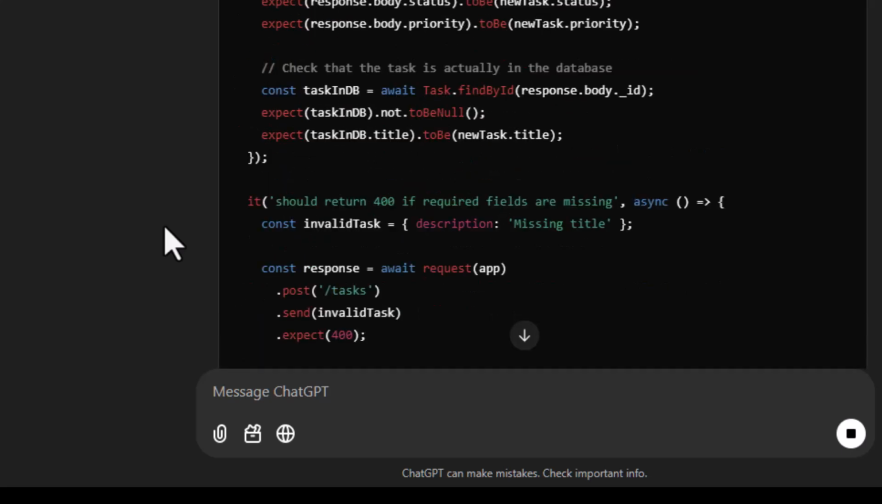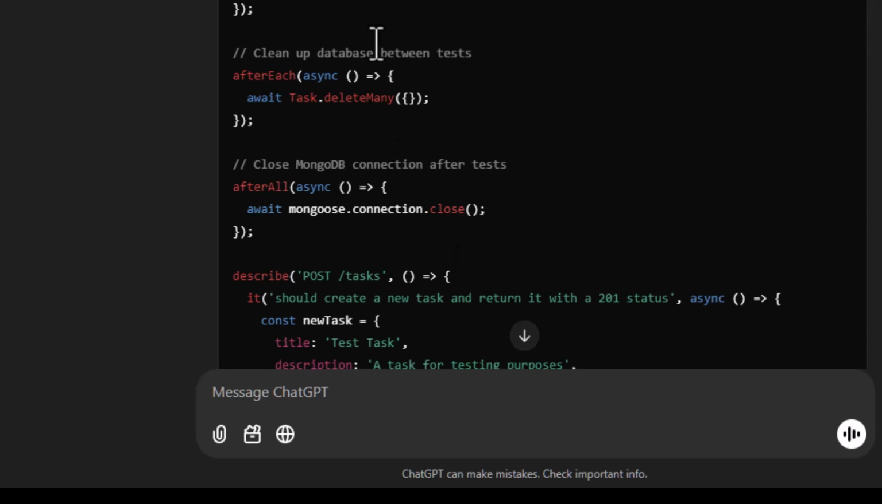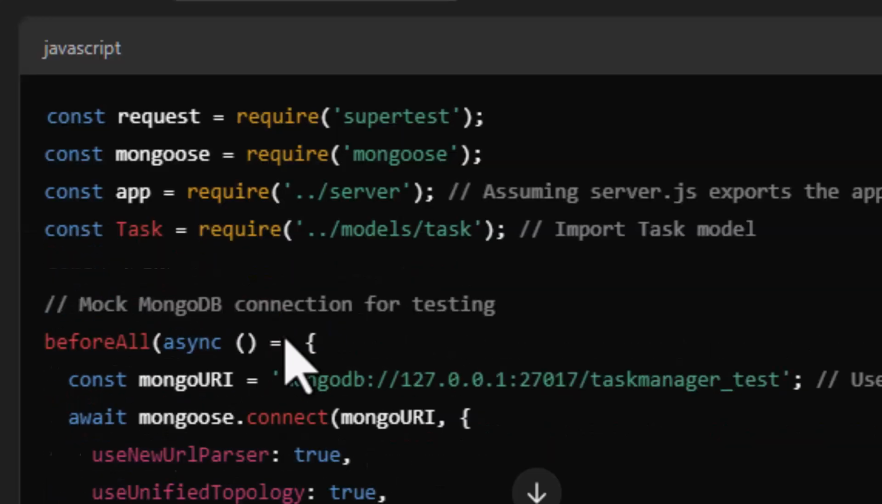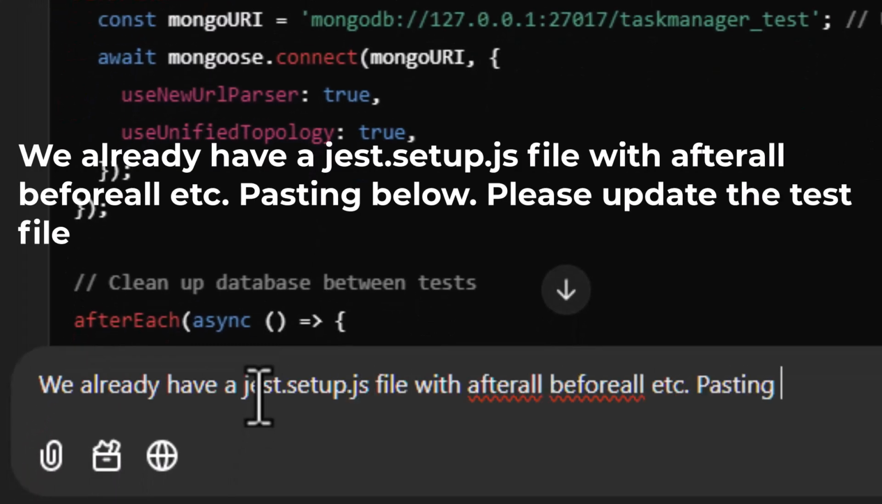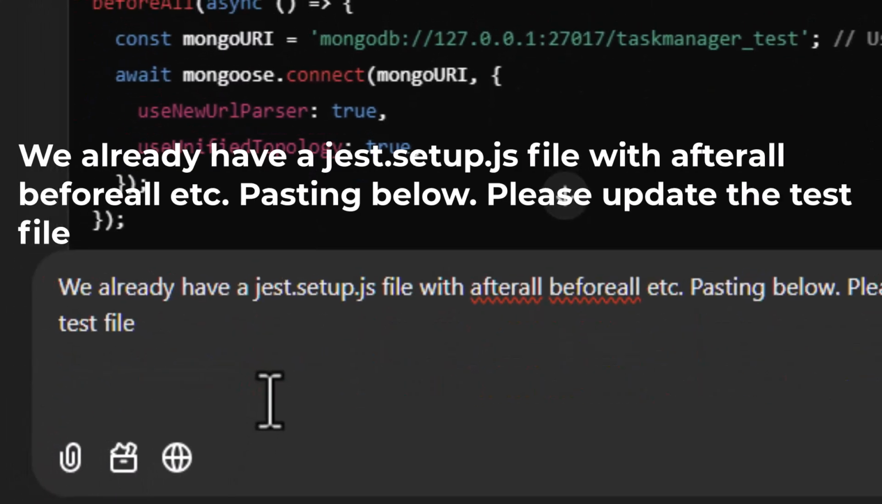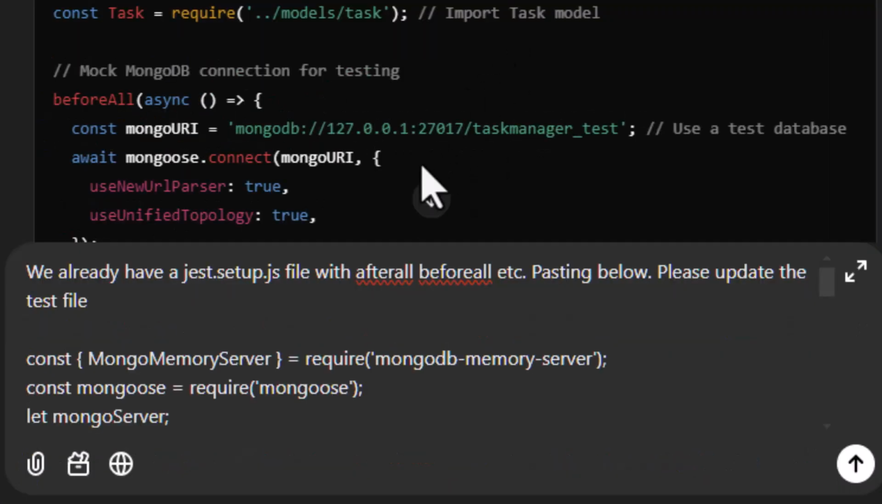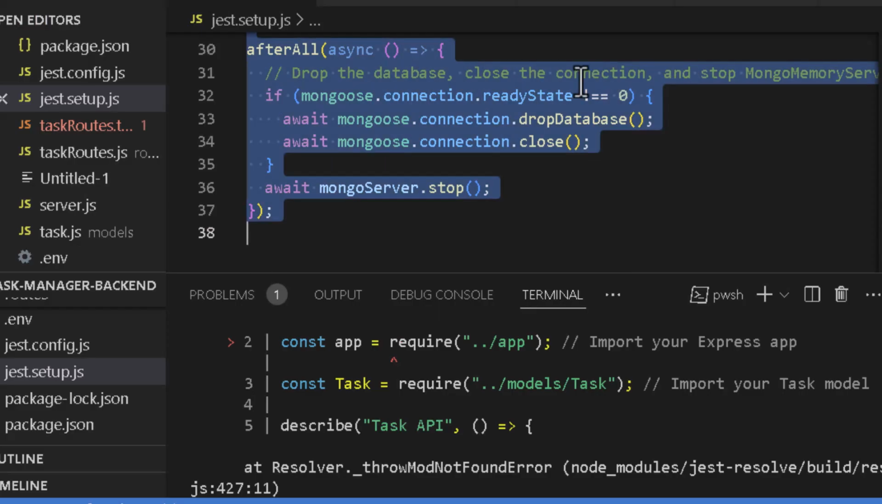Oh, it generated a bunch of tests this time. Let's see. Oh, I see a problem right away. We never told it we already have a jest.setup.js file with this afterEach and afterAll already written. So let's point it out. Yeah, that was necessary. That was my mistake. I should have attached that.